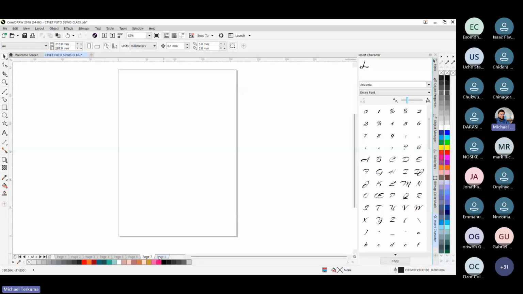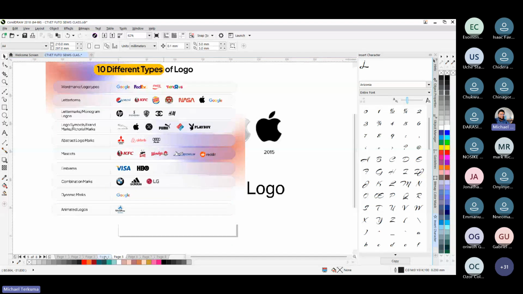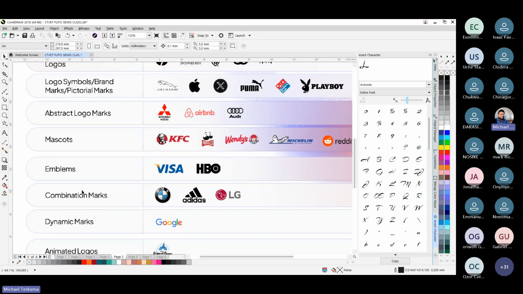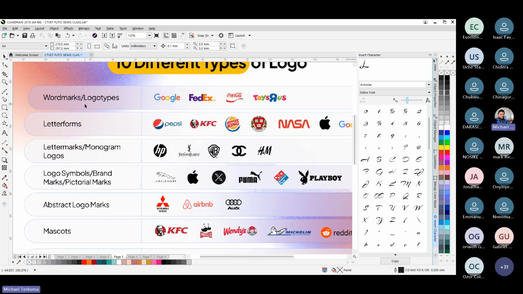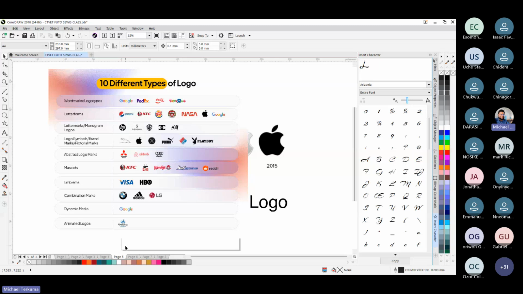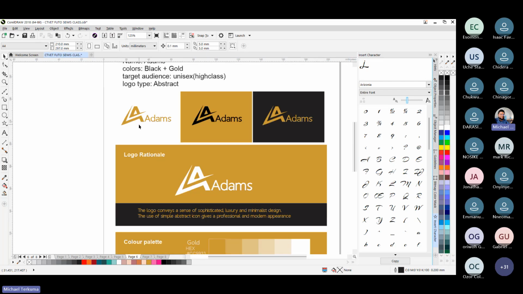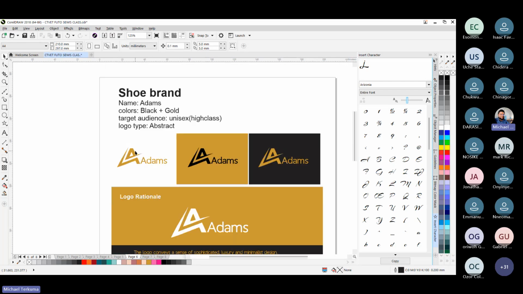But when I come in class tomorrow, you will tell me which of the logos you have created based on this classification. If you're using a combination mark, a word mark, or this, I've explained the differences, what makes which. I've explained why our brand is a shoe brand, but yet we use this.